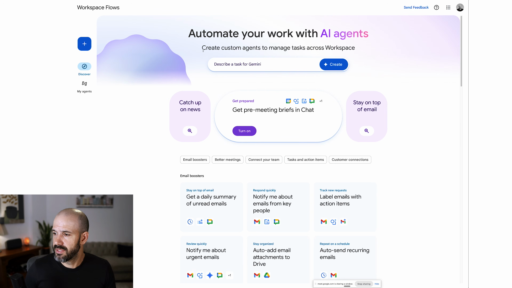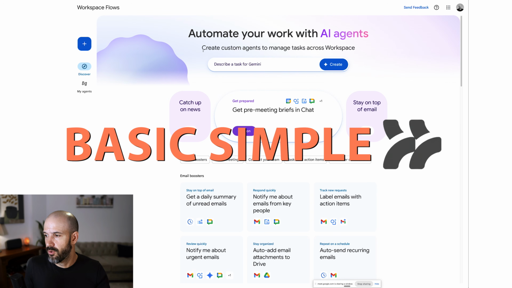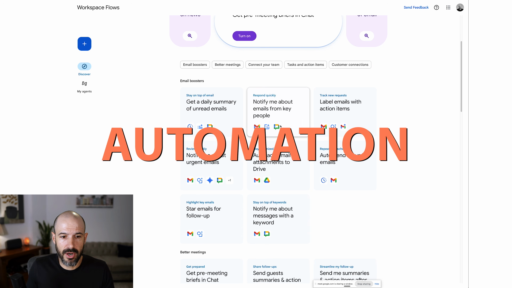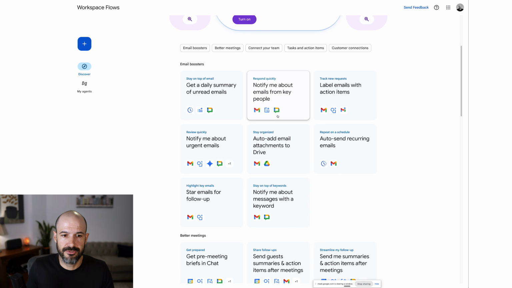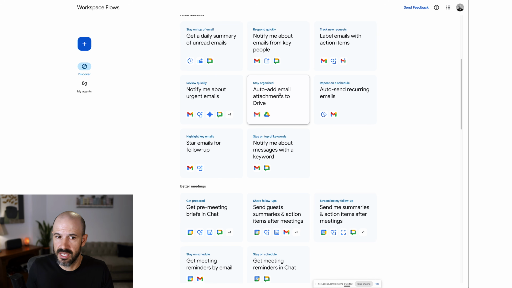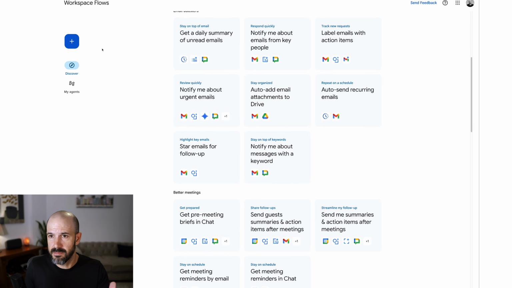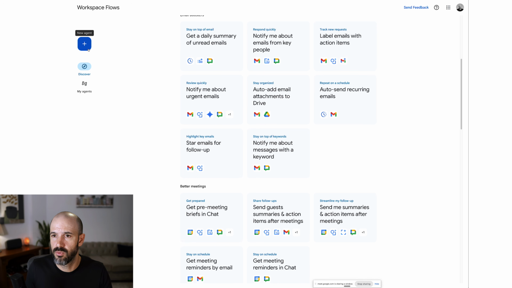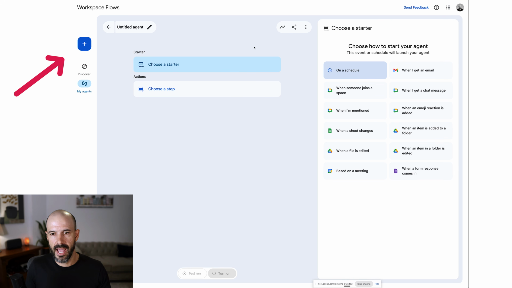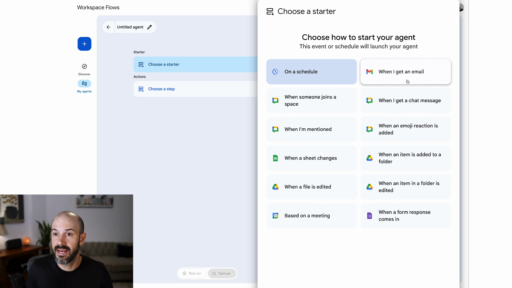Let's go to work building what a basic simple flow or automation might look like. I'm going to use inspiration from one of the pre-planned ones here, which is auto add email attachments to Drive. I'm actually going to build it myself from scratch so you can see what it looks like to do it from the nuts and bolts. So I'm going to hit new agent here and say, okay, when I get an email is going to be my trigger.